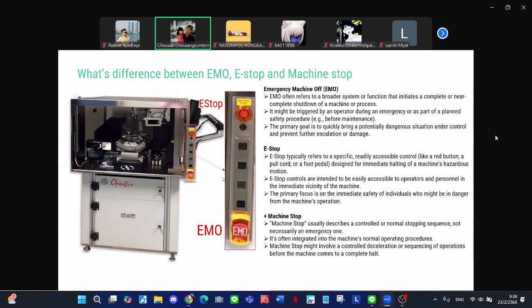So in the real production, when there is an accident in the machine, operators don't select which one is the EMO or which one is the E-stop. They push whichever they see first to stop the machine. But I would tell you the functionality is different. When we talk about the EMO, it will cut off the power, I mean the entire power in the downstream.